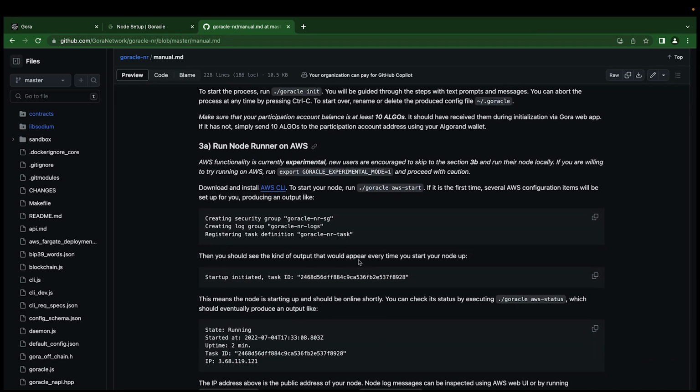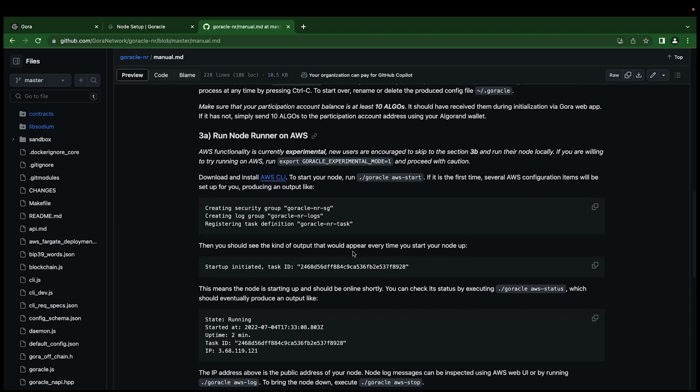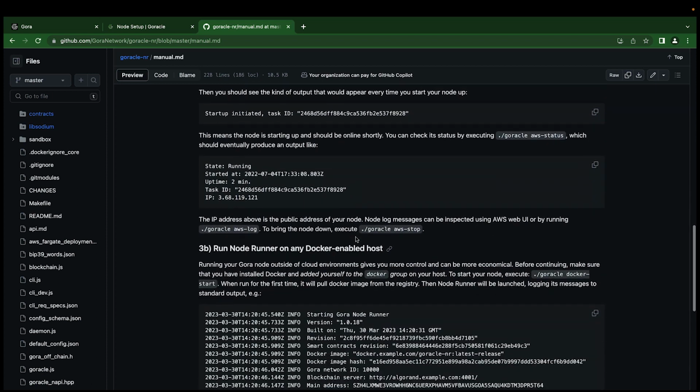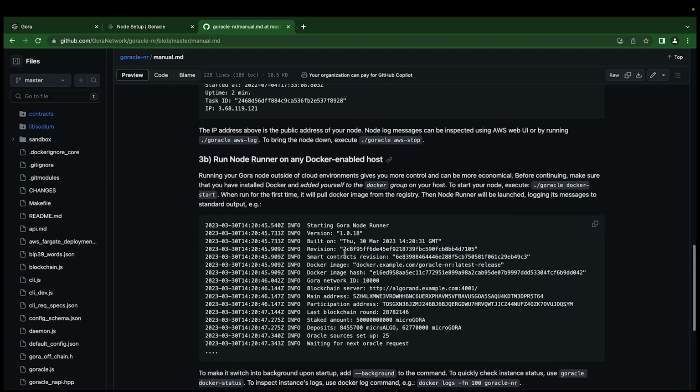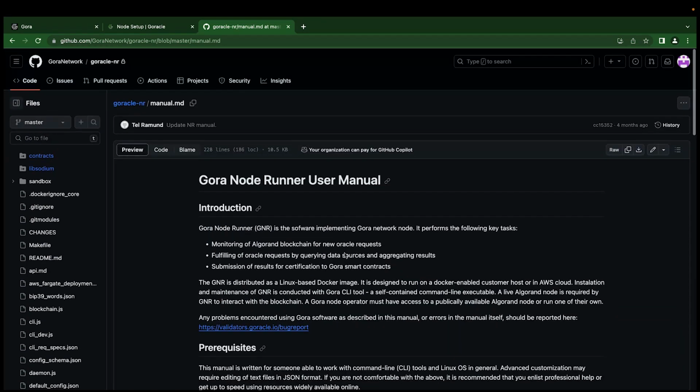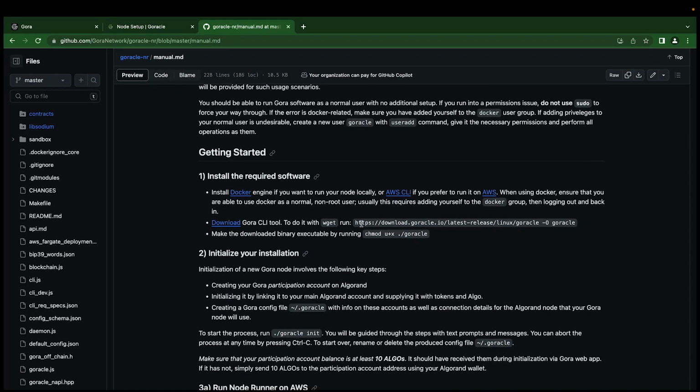The Gora team has done a wonderful job of making this node setup process very simple, with most of the work being automated. Now, there's a couple different ways you can run Node Runner. You can run it on AWS, but we are not doing that today. We are going to be running our Node Runner on any Docker-enabled host. So that's what we will be using. And let's first grab this URL, and we're just going to pull in our binary by using a wget command.